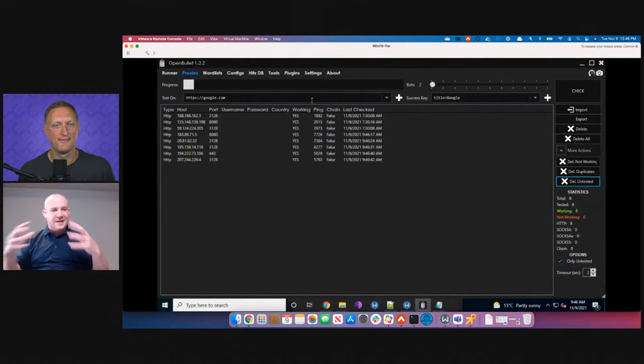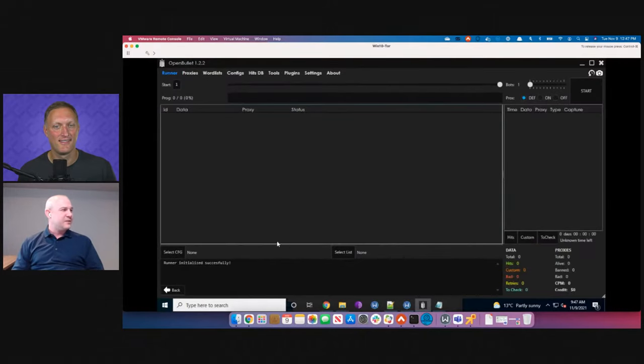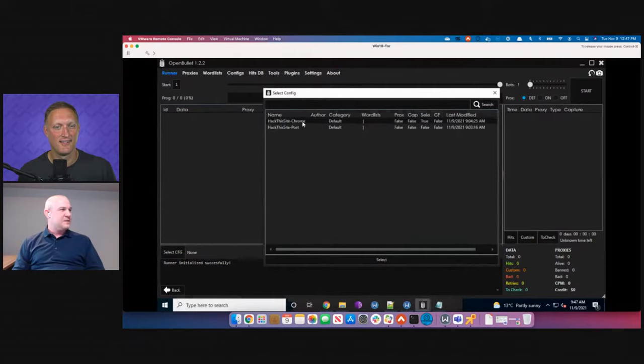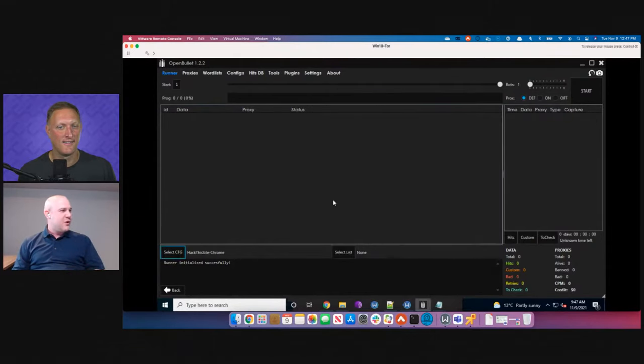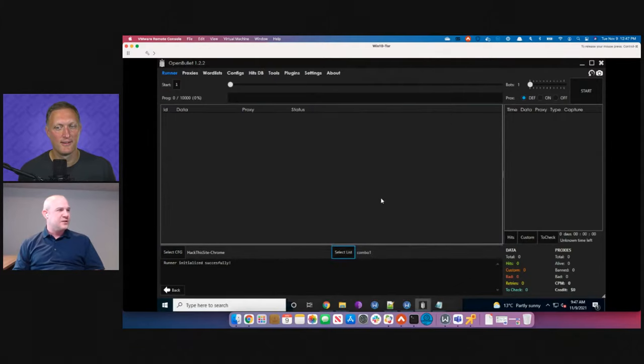So now how do we tie this all back together? Well, we create what they call a runner. So we create a new configuration. I'm going to select one of these configs, and again, we're not going to do a big attack. We're just going to choose Chrome. I check my proxy or my credential list that I want to use.